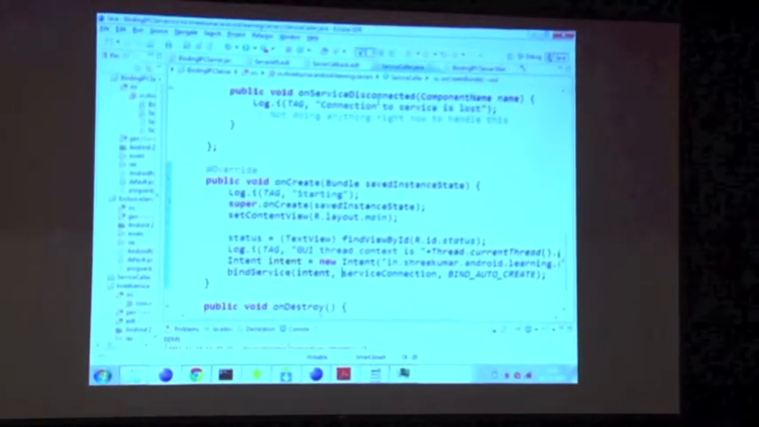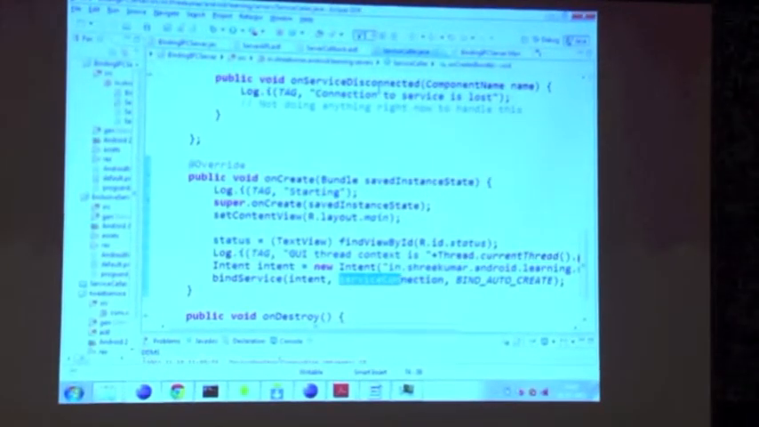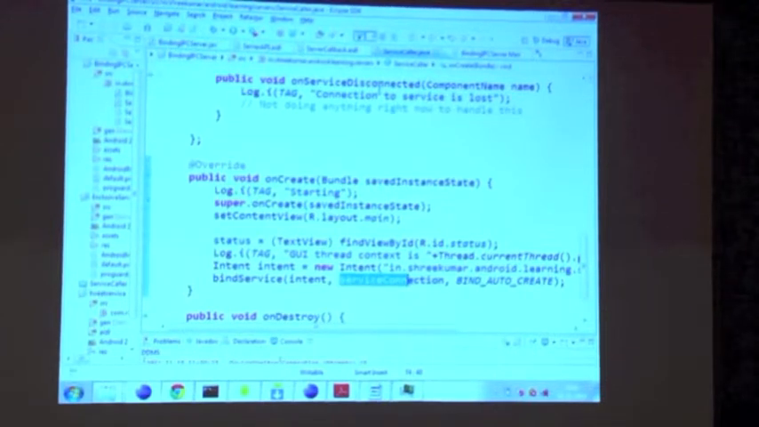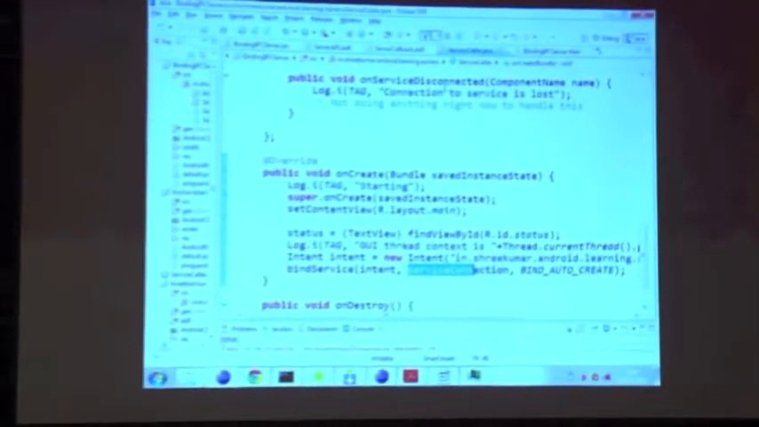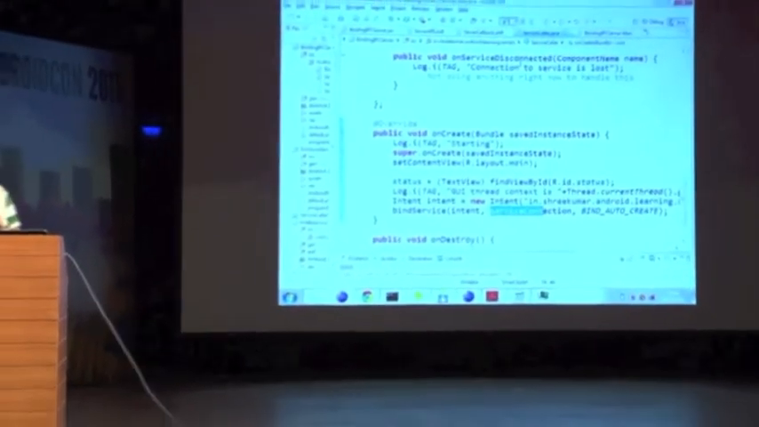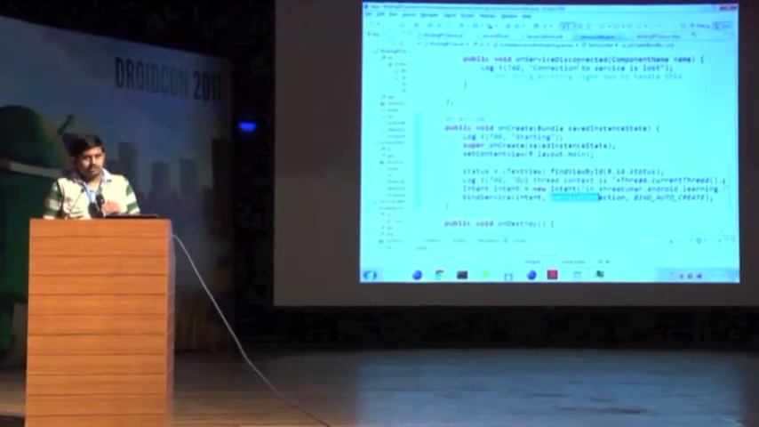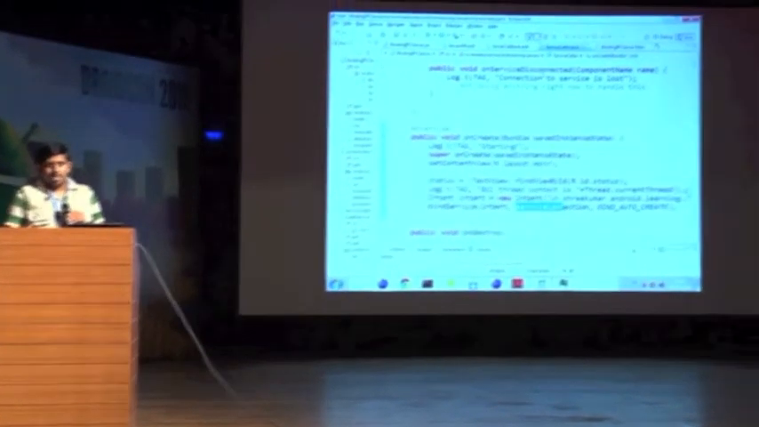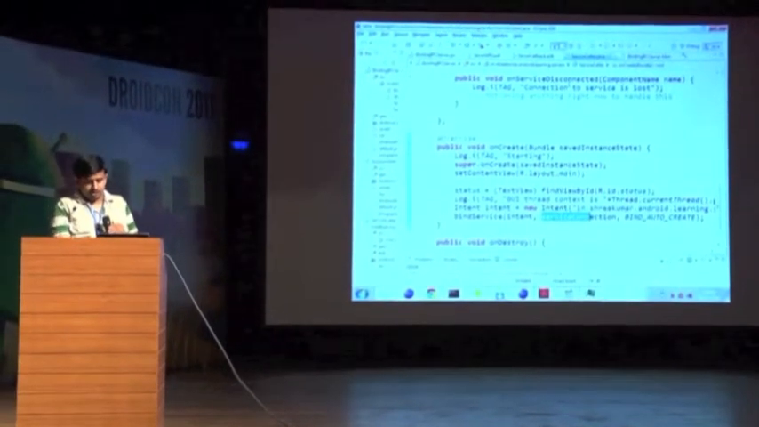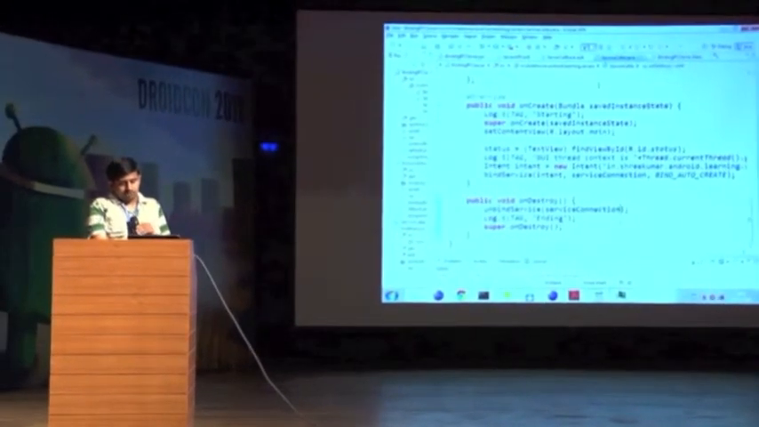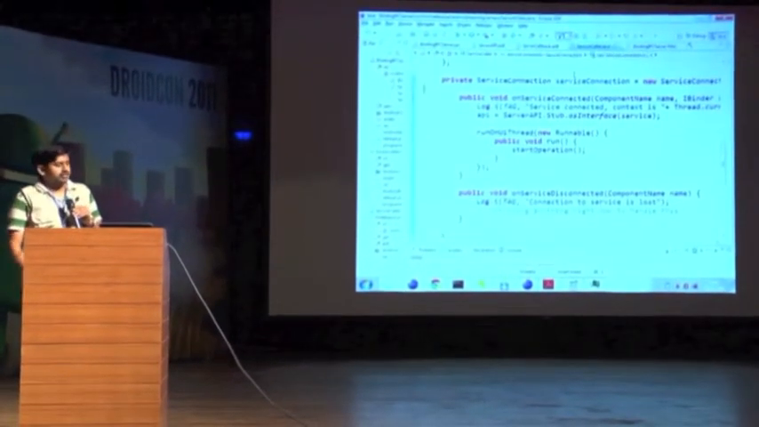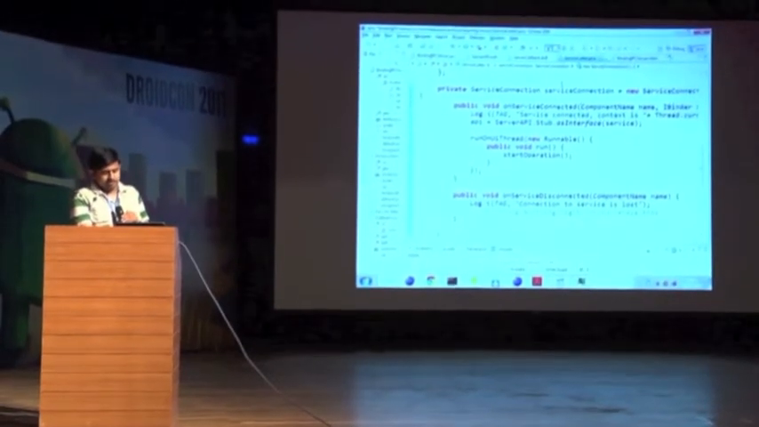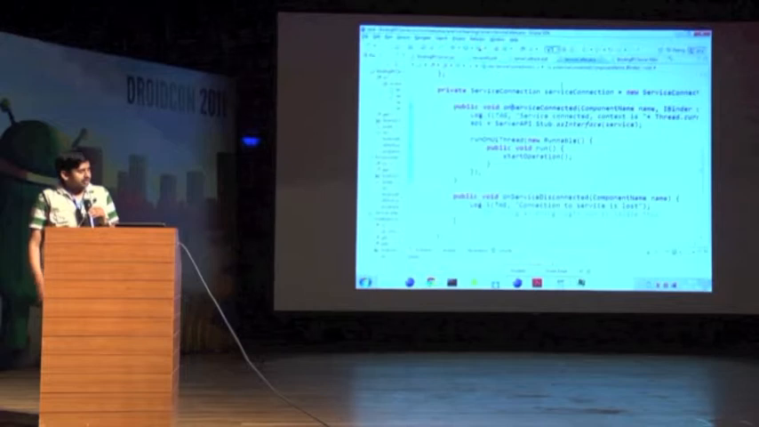And the interesting thing here is that there is a service connection. So what's the service connection all about? When you connect to a service, it's associated with a connection with which you can monitor the connectivity to the service. Android can kill processes when there's low memory and all that, so you need to keep track of the connection to the service. What's inside the service connection? It has only two things inside it. One is onServiceConnected, which is here, and the other one is onServiceDisconnected, which you see next.